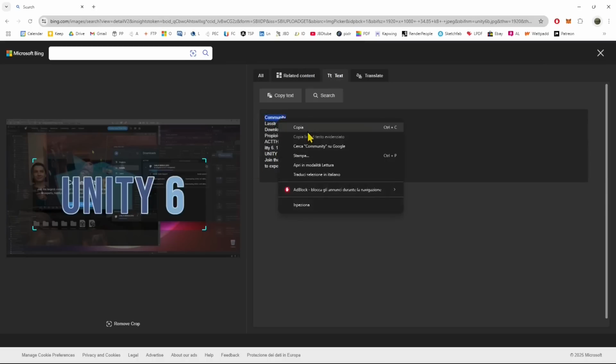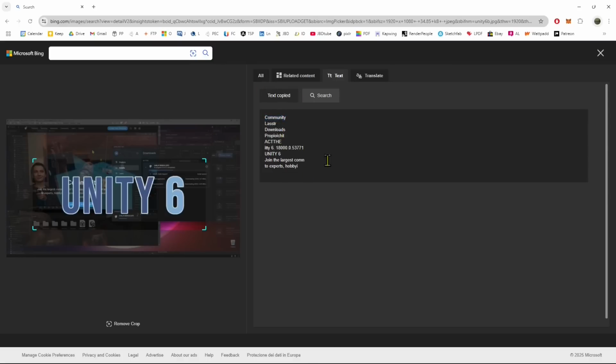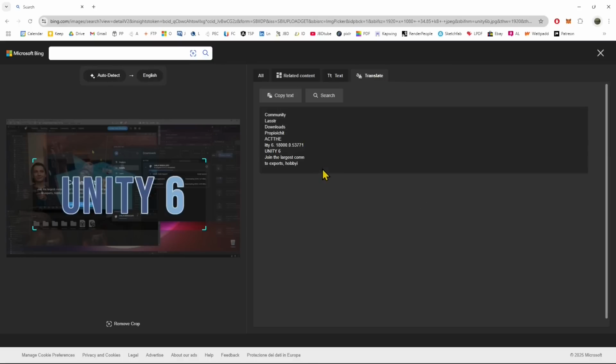It's really useful if you want to use a text that is inside an image, which you cannot directly use. By using this, you can copy it into somewhere else, or you can just translate it, etc.